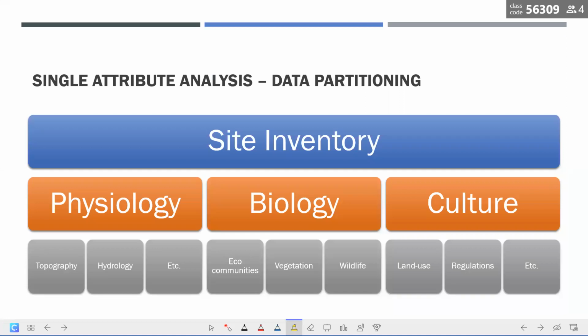So the GIS data consists not only of maps, but also data tables that are linked to the points, lines, and polygons on the map.